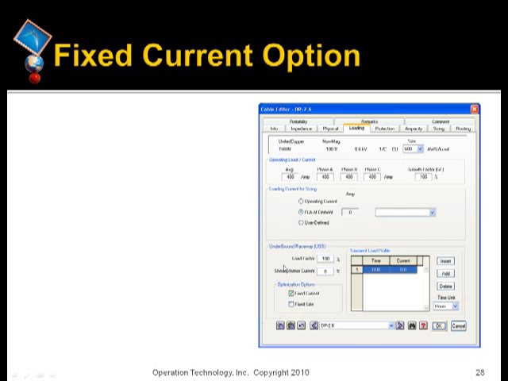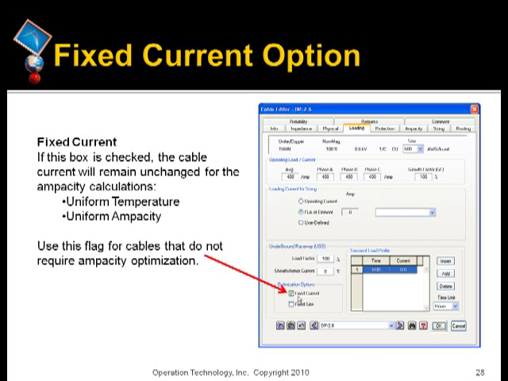When you perform uniform ampacity calculation for underground raceway, for some reason, if you don't want it to optimize some of the cables, there is an option in ETAP for each cable editor, which is called fixed current. Once you check this option, the cable current will remain unchanged for ampacity calculation for both uniform temperature and uniform ampacity calculation. Use this flag for the cable that does not require any ampacity optimization.